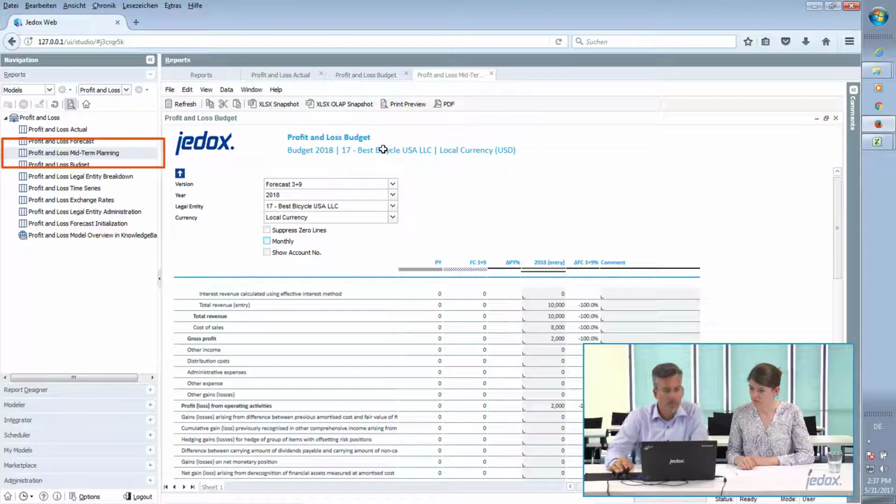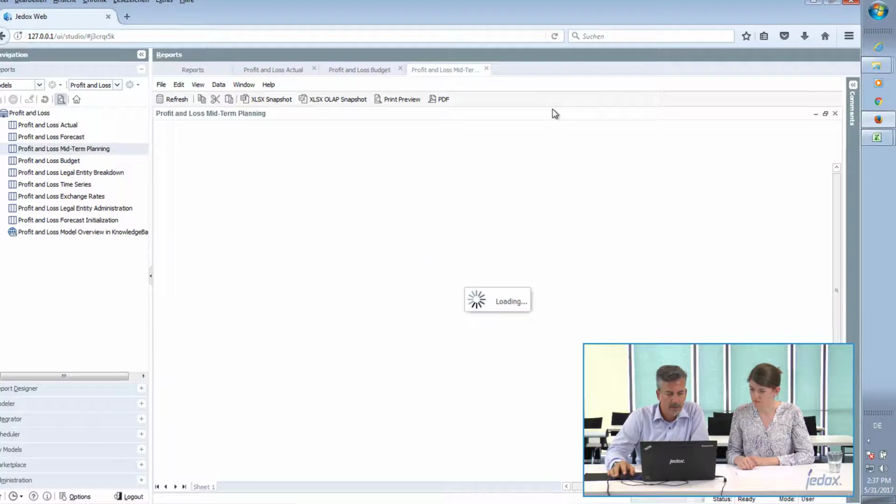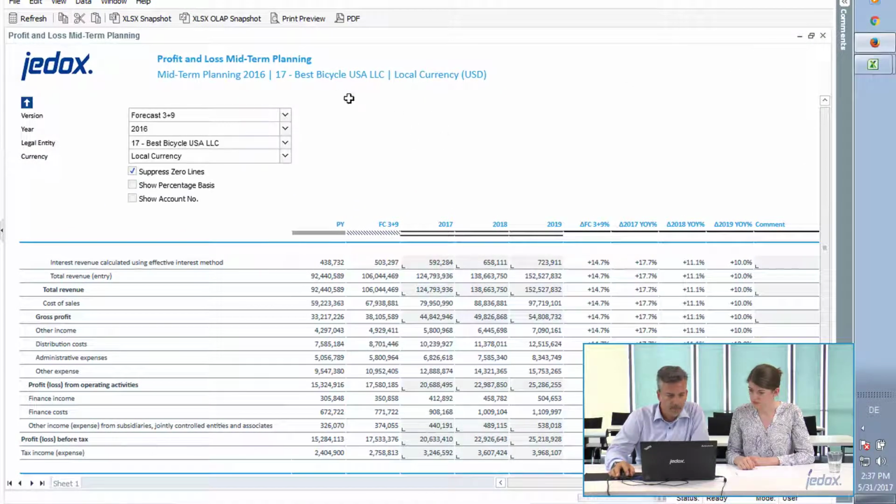We open the report for midterm planning, and again, the point of view shows you the major entrance point, 2016, our best bicycle company, and the midterm planning shows always the next 3 years budget, but it's not really the budget data, it's the midterm budgeting, so for strategic planning.